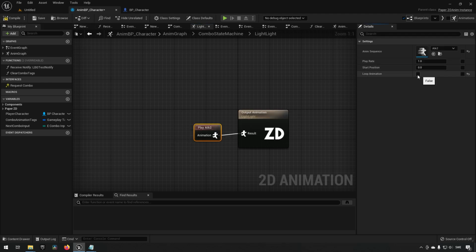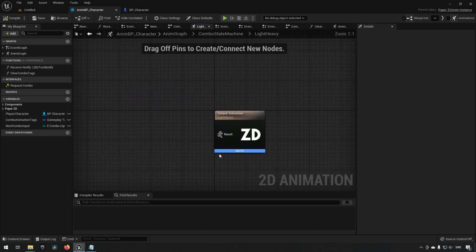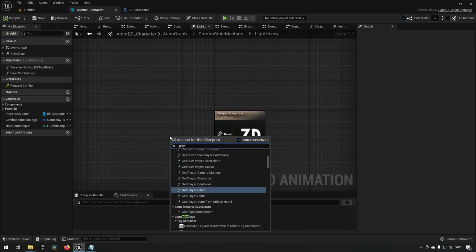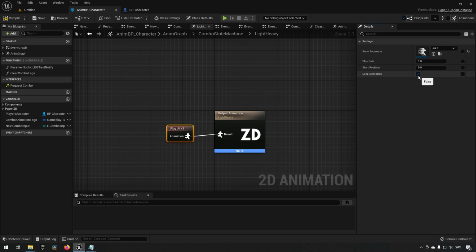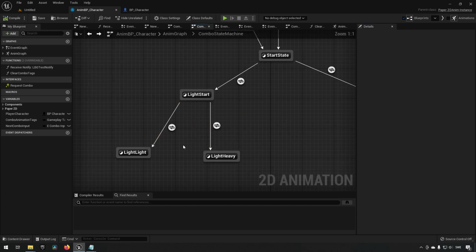Only we remove the looping because we don't want it to be looping again. We go to the heavy attack, and we're going to be playing attack 3, just like the normal one that we have for the heavy attack when we start the heavy combat chain. Doesn't really matter, it just makes it easier to visibly see that it's happening. This one shouldn't be looping either, like so.